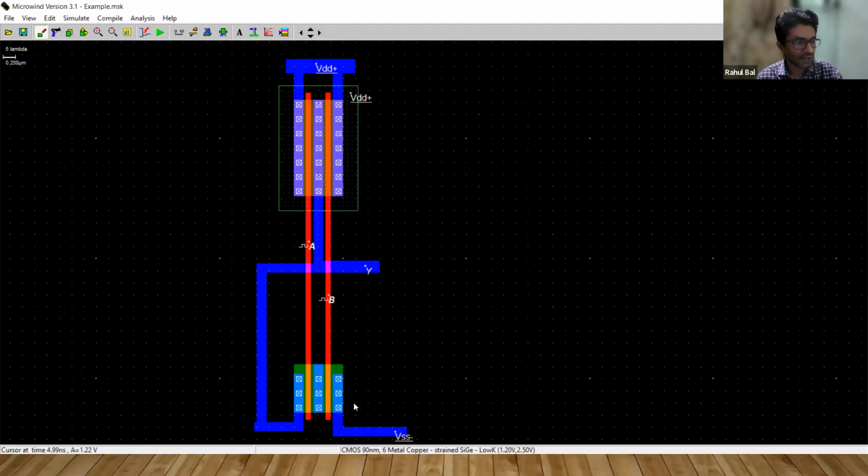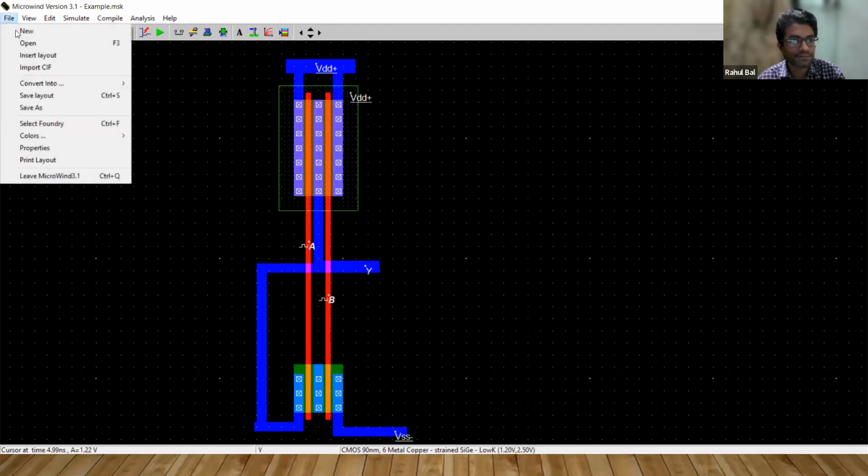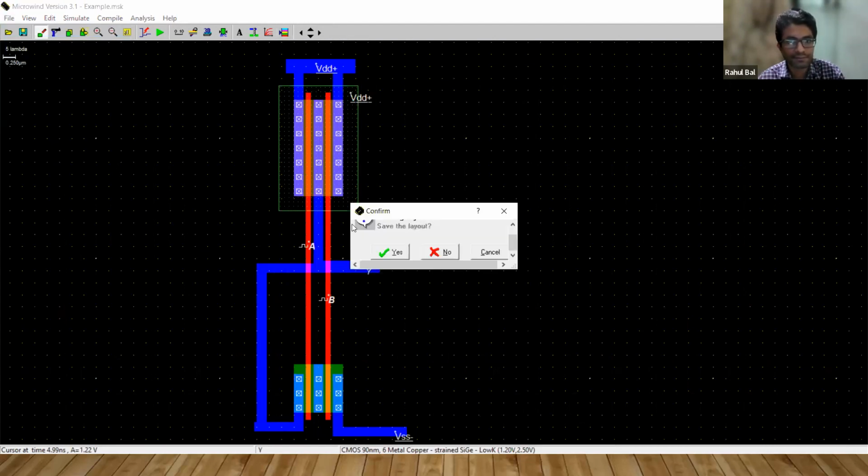Still, we are having 10 minutes, so we can have one more circuit. In 5 minutes, I'll just show the next circuit, that is the CMOS NOR.